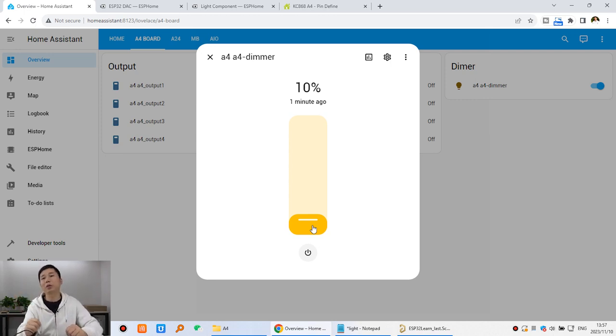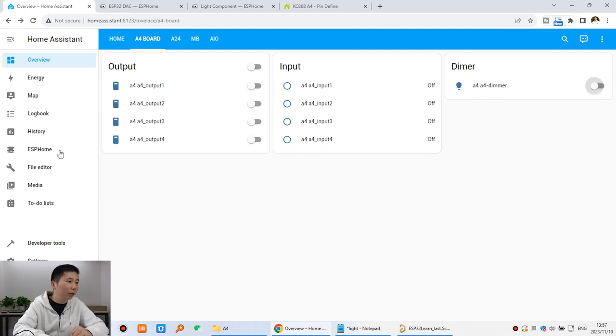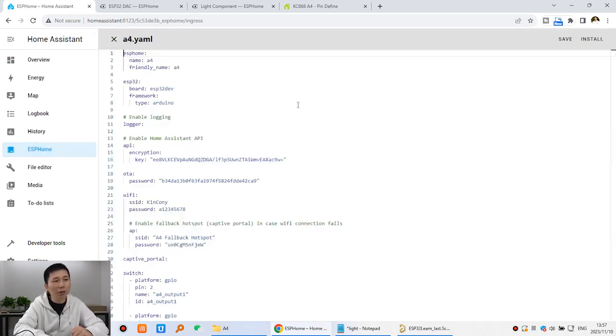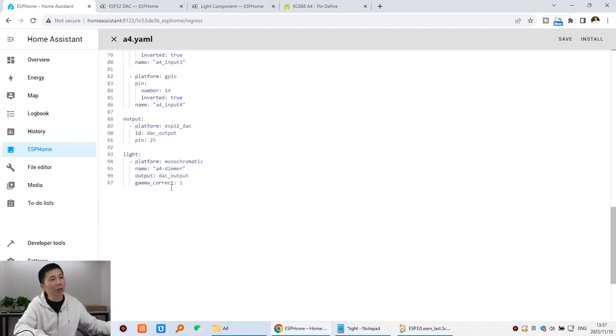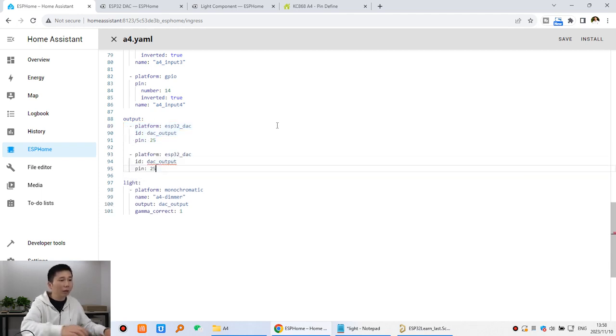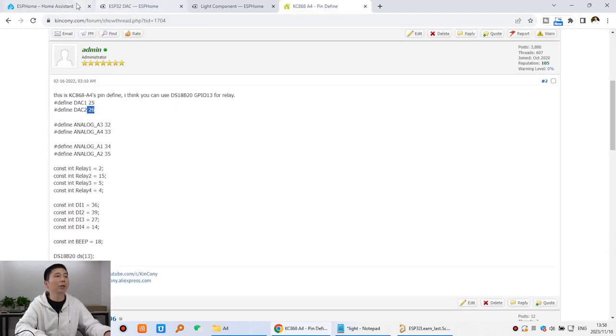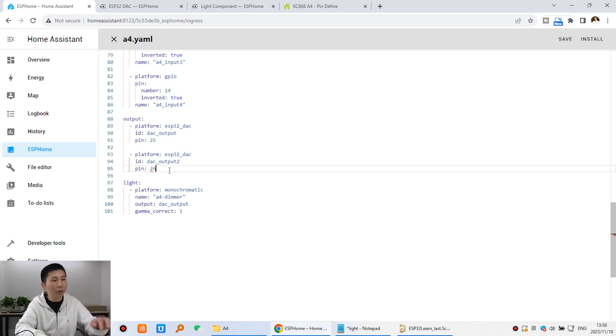Now we just copy and paste to create the second dimmer. If you have many dimmers, just copy and paste. We can close it and just go to this ESPHome and press edit and add here, so that you can just copy and paste. You can see the output. We can create the second output here, and I can change the ID to 2, and this pin number we can see here, that is 26. It's another channel, so I change to 26.